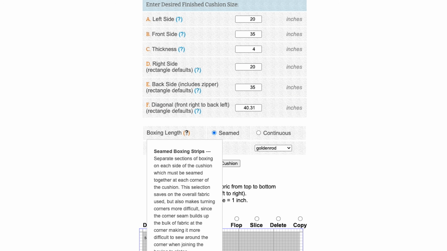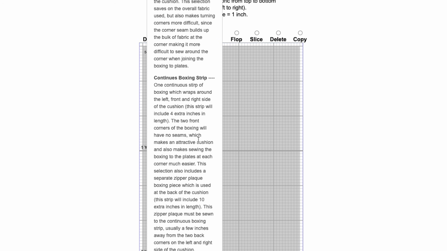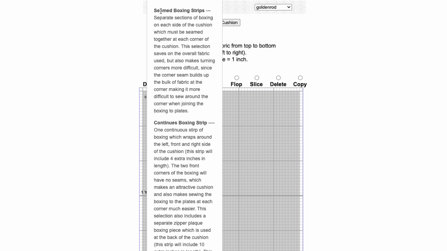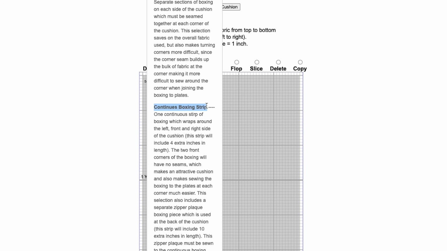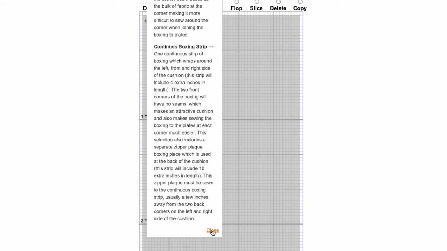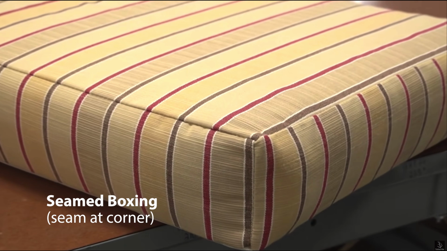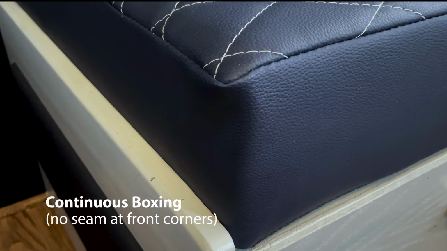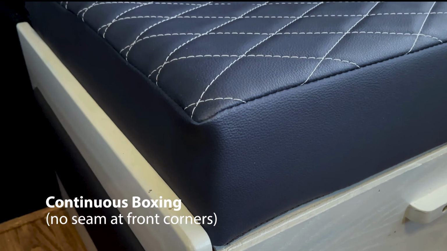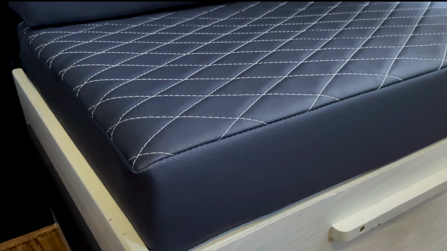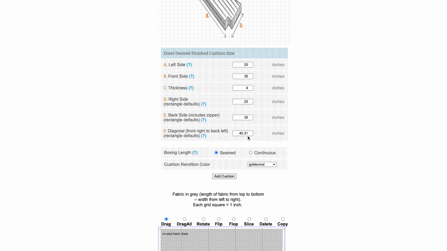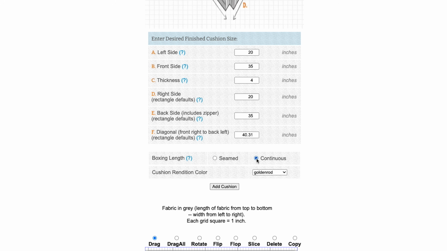The next selection is boxing length. Click the question mark and you'll see a detailed explanation of what seamed boxing is or continuous boxing is. In layman's terms, seamed boxing means it's going to be sewn at the corners, whereas with continuous boxing, the front two corners will not be sewn. It looks better and is a little easier to construct, but it uses more fabric. We're going to select continuous boxing.